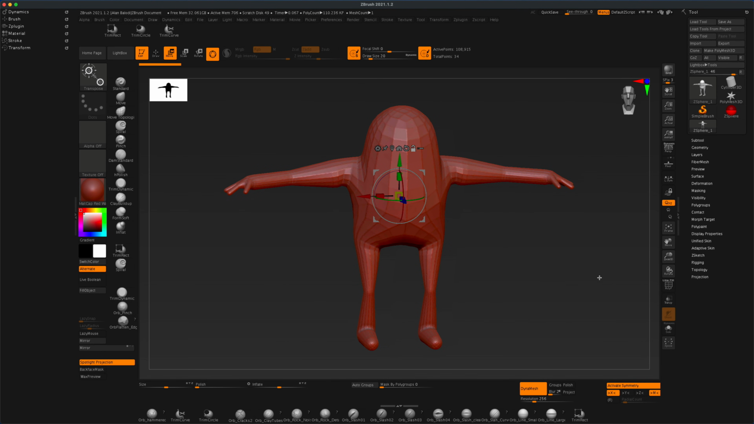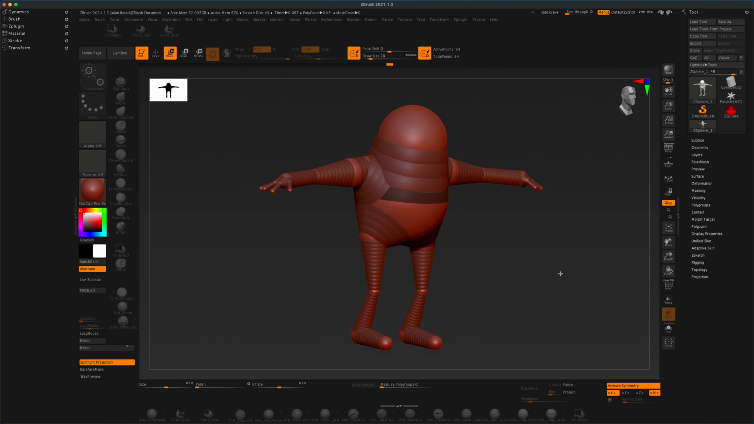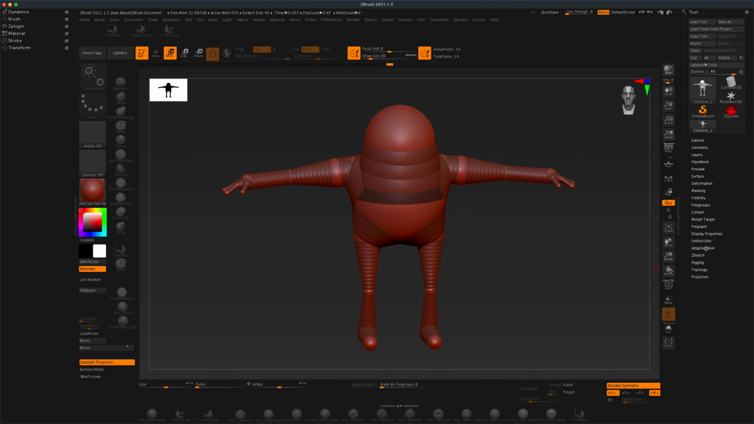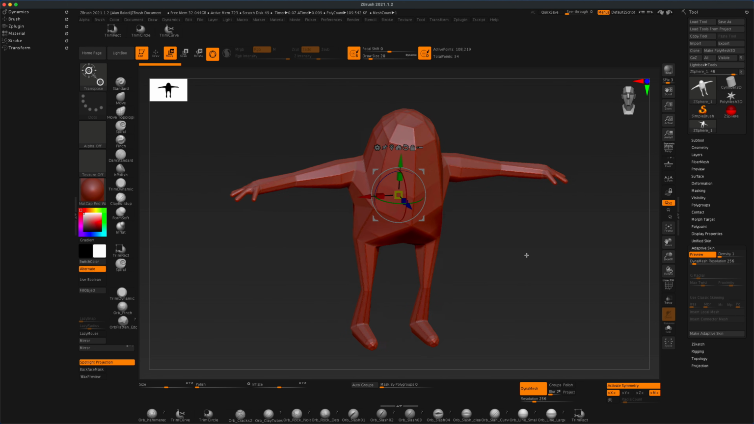So now, let's say I'm ready and I want to use this to keep going. The one thing I need to do to turn it into actual sculptable geometry is just go to adaptive skin. And again, if you press A, you can change the density. So maybe you want a little more density or a little less. It depends. Let's say I'm building a low poly character and I just want really low density. So then the only thing I need to do is just say make adaptive skin.